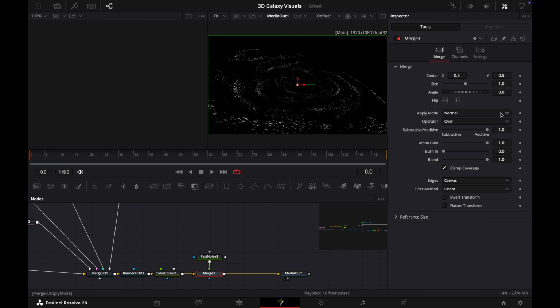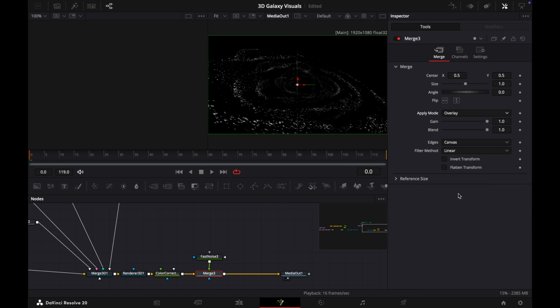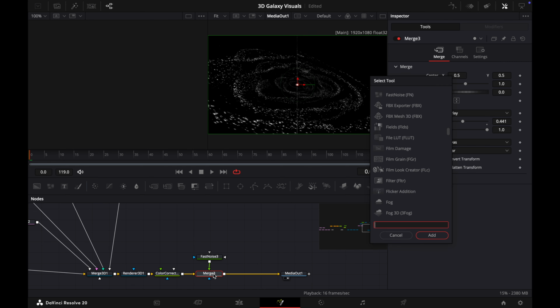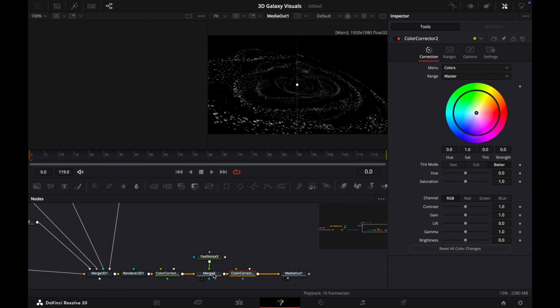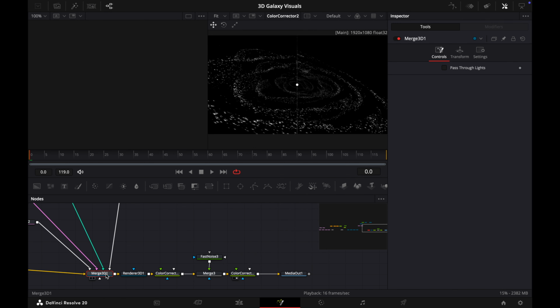Now in the merge 3D, set the apply mode to overlay and decrease the gain to around 0.44. Now after the merge 3D add another color corrector and set the range to midtones and change the hue to 0.85 and saturation to 2.0 and also change the gamma to 0.8.